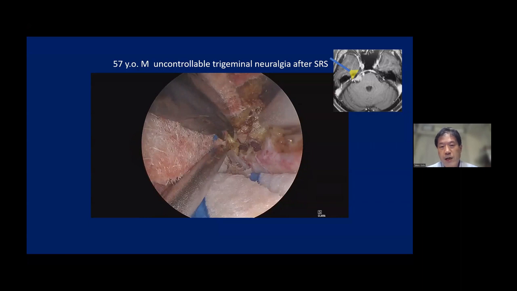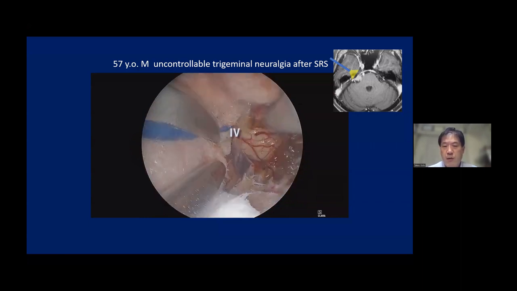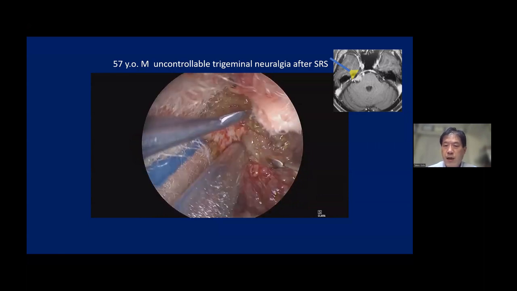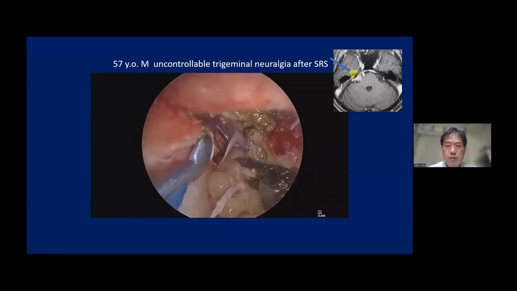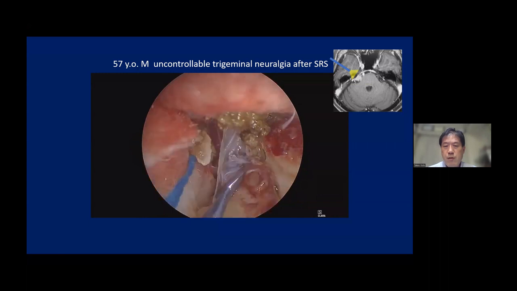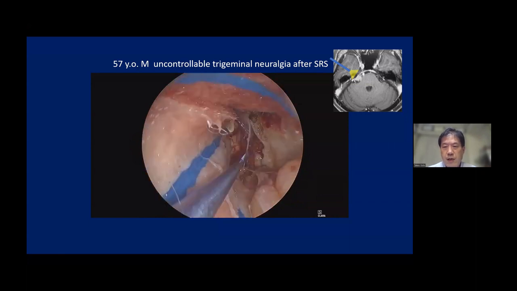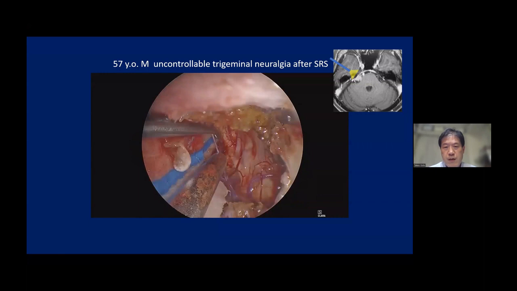I finally cut the tentorium totally to expose the fourth nerve on the medial side of the tentorium. And then I dissect the tumor from the tentorium and resect the tumor totally. In this case, the tumor compresses the SCA. So I mobilize the SCA off the trigeminal nerve like this.